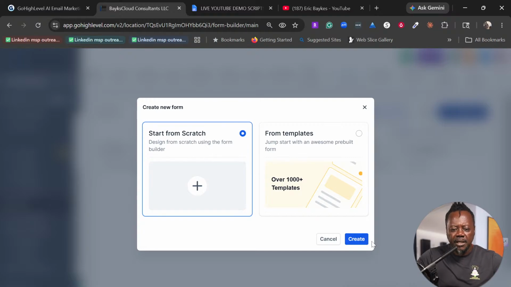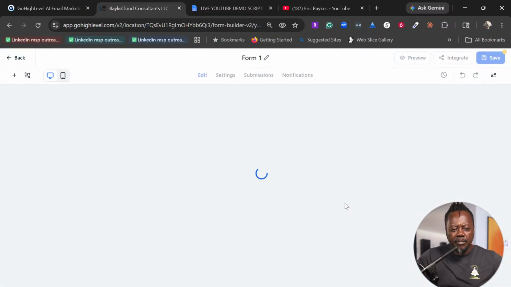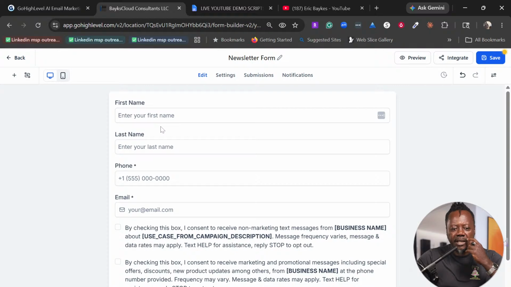So create form from scratch, and then I'm going to start this right away. I could have picked a template as usual, but I'm going to build it from scratch, and then let me rename this newsletter form. The default form is just going to give you the basics, right? The first name, the last name, phone number, and email. These are the basic ones.